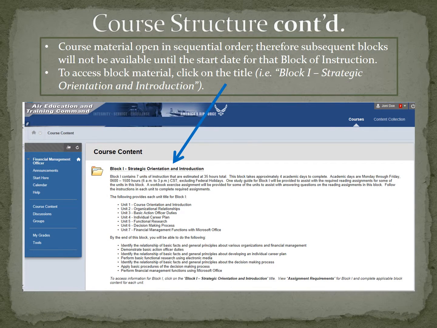When completing course material, the blocks will open in sequential order on the dates they are scheduled to open. Sometimes the next block will open as scheduled, and you may still be working on a lesson or two in the current block you are in. Make sure you complete all requirements for the current block before starting the next one. To access block material, just select the block title.